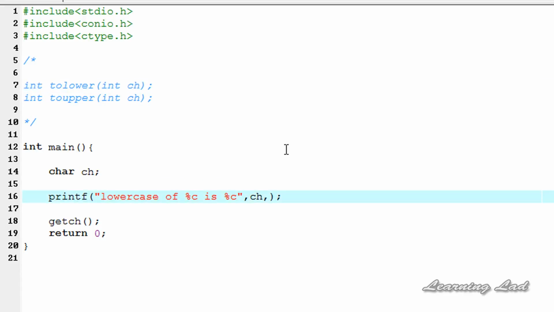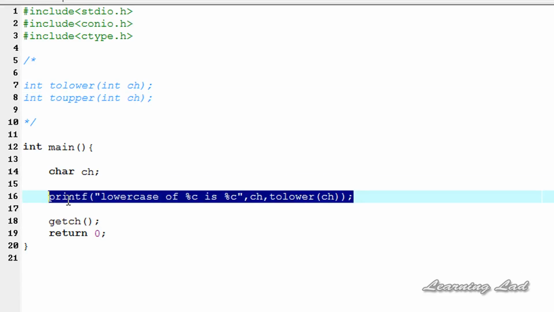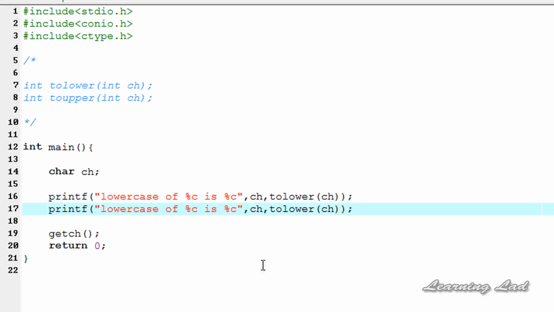So it's gonna be toLower, and we need to pass the ch as a parameter. And to demonstrate this toUpper function, I'm gonna copy this one and paste it here in the next line, and I'm gonna say uppercase of %c is %c. It's gonna be ch and toUpper.